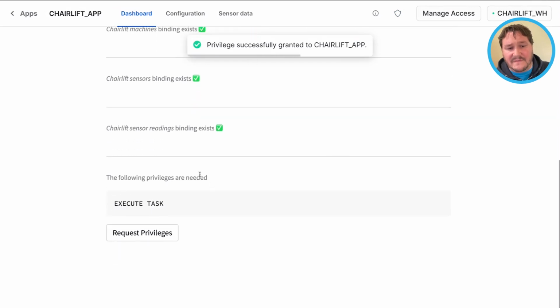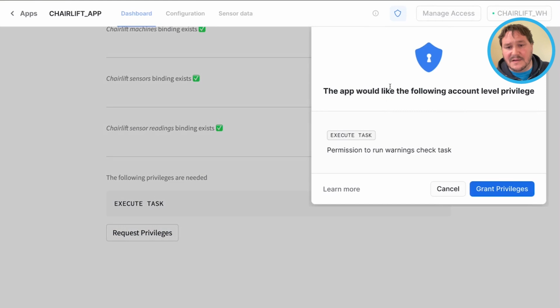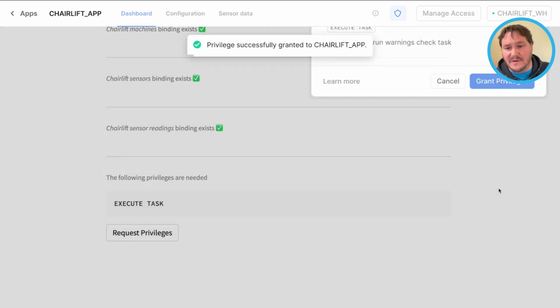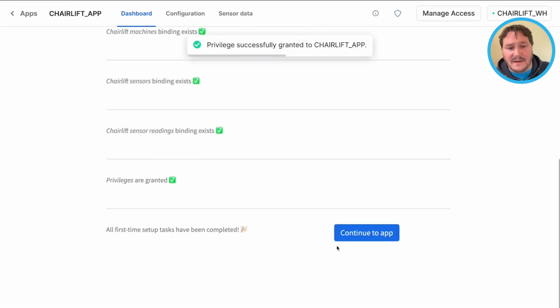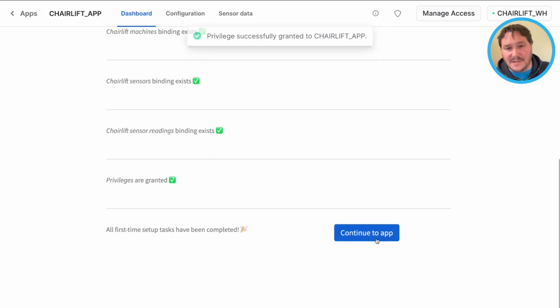And then finally, we have this account level privilege that we want to ask for. So we request that privilege as well. And you can see execute task, grant privilege. And then it says you've done your first time setup, continue to the app. So we do that.